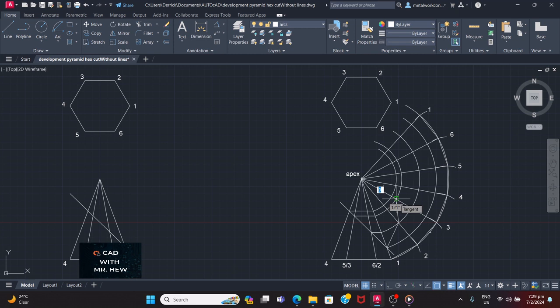So what we're gonna do now, we're gonna plot the points, okay? So what we're gonna do now, we're gonna change our layer. And we're gonna draw lines for the base of the development for the pyramid. So we go line, line. This will be the base line.